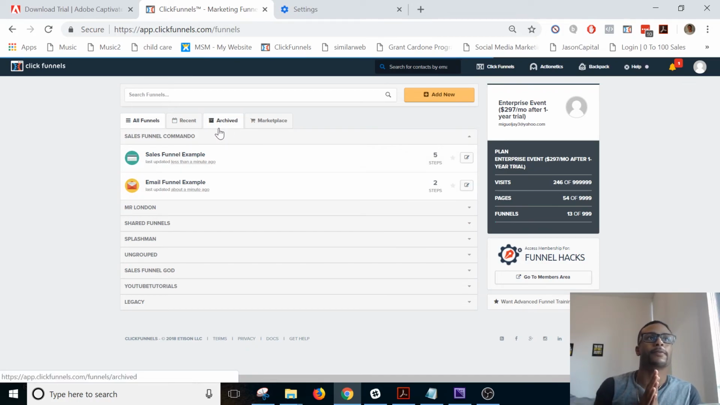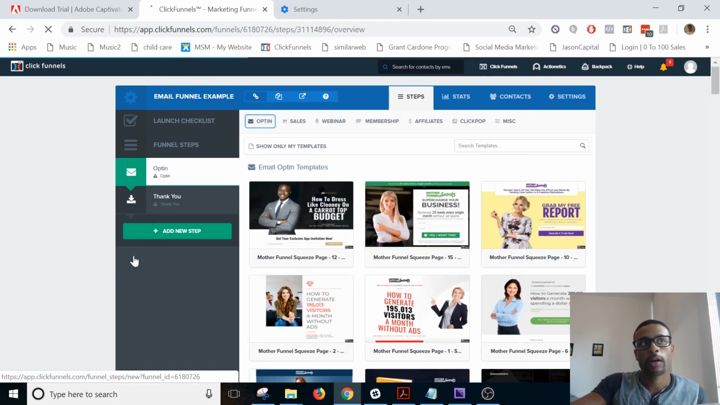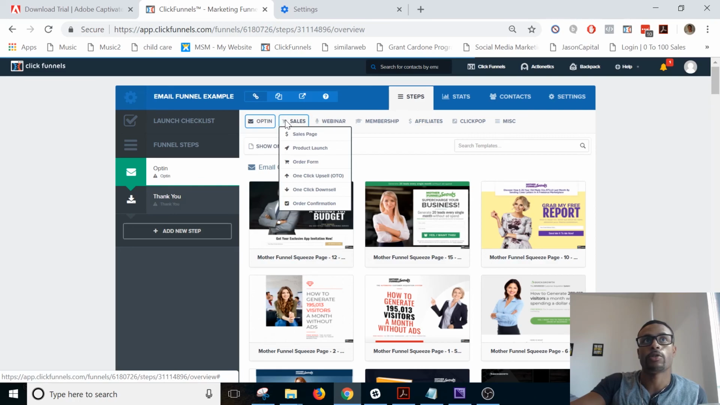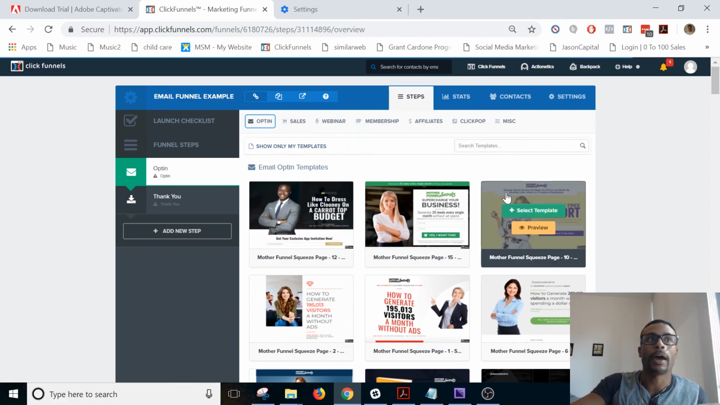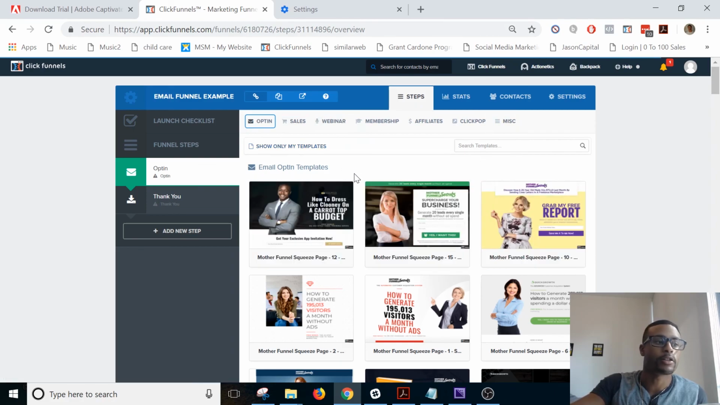Now in the next video, we're going to go into the actual funnel organizing and building section, if it would ever load. All right, so we're actually going to go into here in the next video, and I'm going to show you how to navigate your way through all of this, where everything is located, and how to add and build steps inside of here. So until next time.